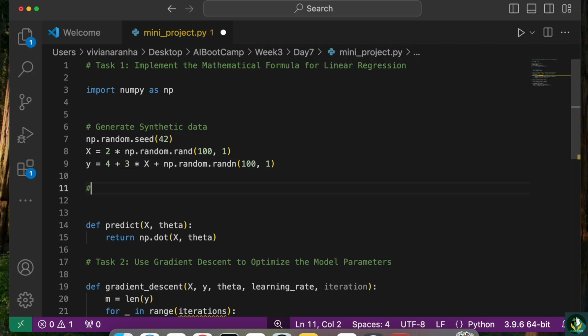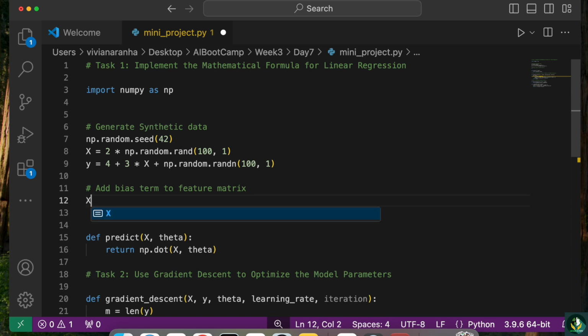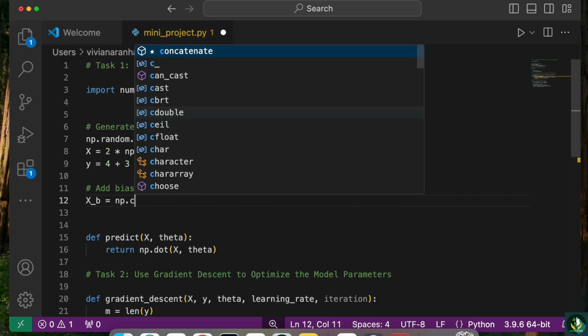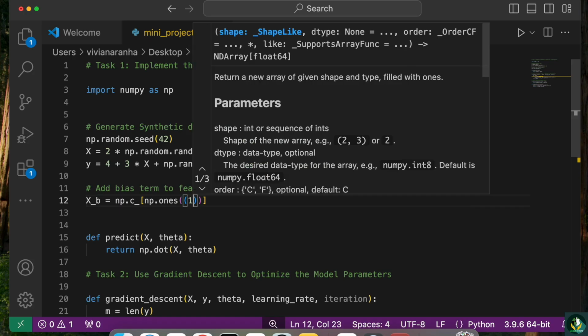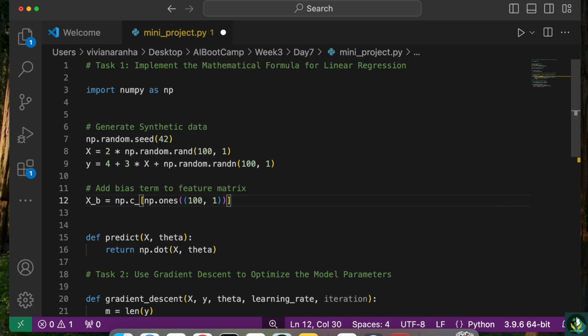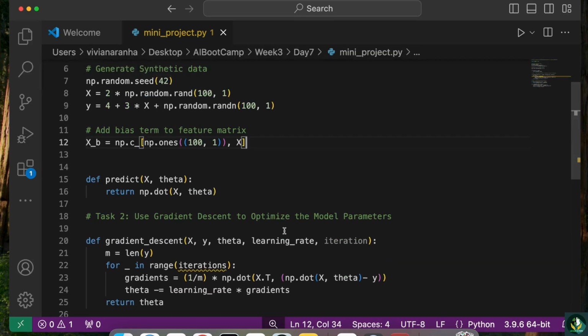Next I want to add a bias term to the feature matrix, and that I can do by creating a variable x_b equal to np.c_, and here I'll say np.ones(100, 1), x. So this will add a bias term to our feature matrix of x.